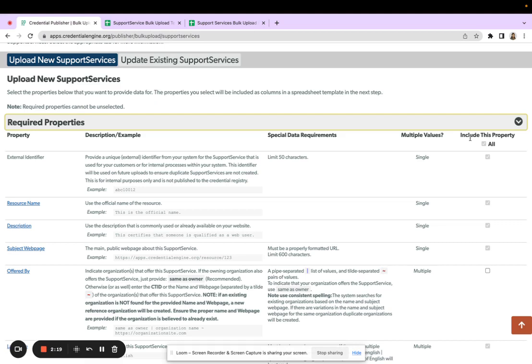The only property that is under this Required tab and is not checked off and not a part of our minimum data policy is Offered By over here. The reason for that is because any support services that are uploaded will be owned by your organization, and Offered By is only required if another organization offers your support services. So Offered By will not be automatically included in your spreadsheet. Please be sure to check off that property if it's applicable.